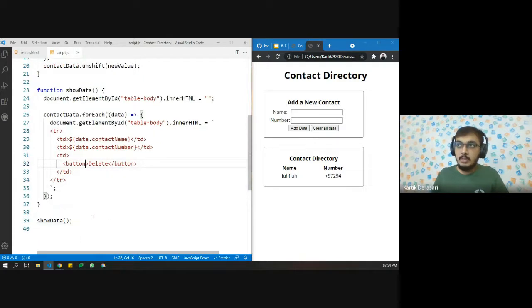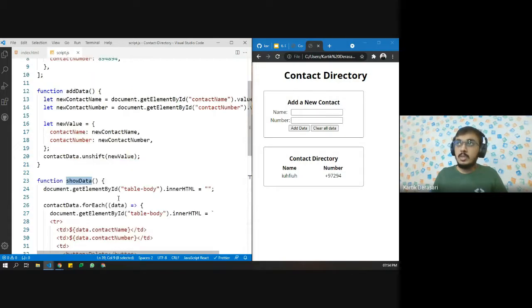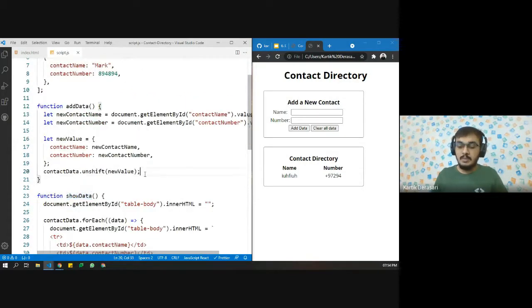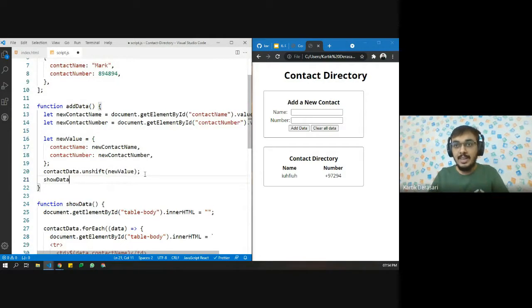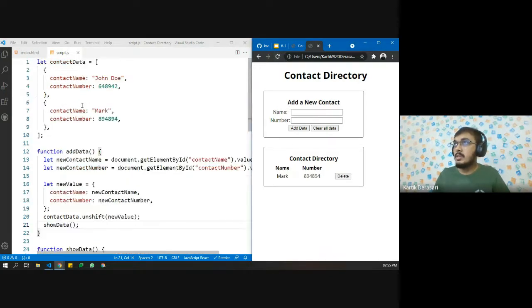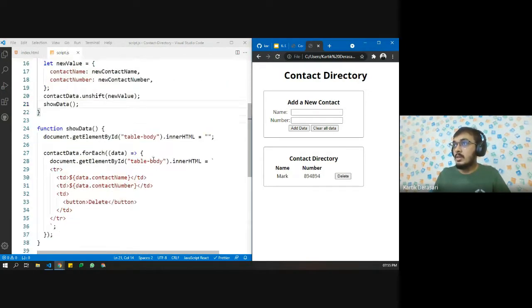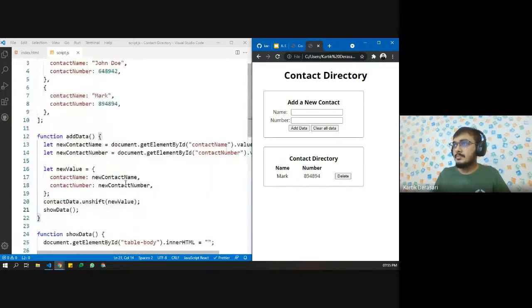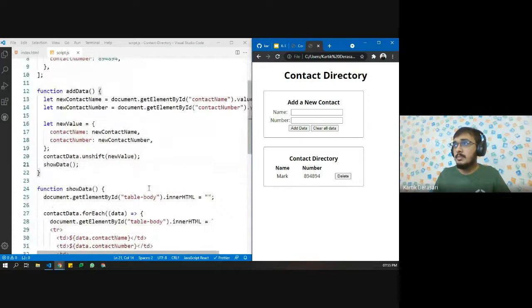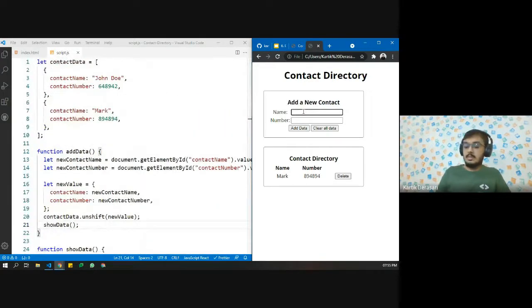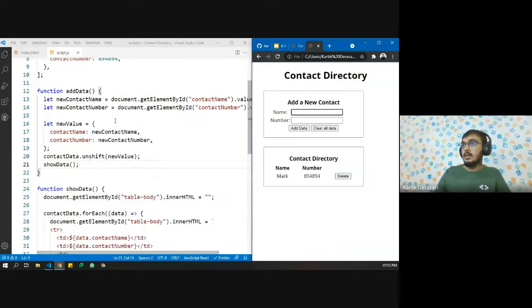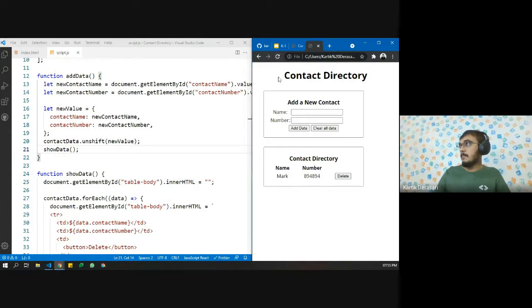We also need to run the show data function whenever we add a different value. For an example, if I add a value to the array but I'm not running the function, then we will not be able to see the newer values. So let us also see what values are added. Let us refresh. Okay, we have John Doe and Mark. Is there any problem? Let's see. We do not have any problem. Why is it not showing John Doe?